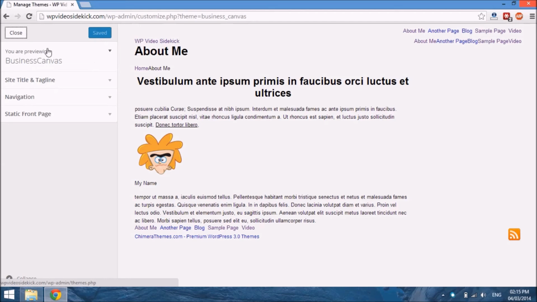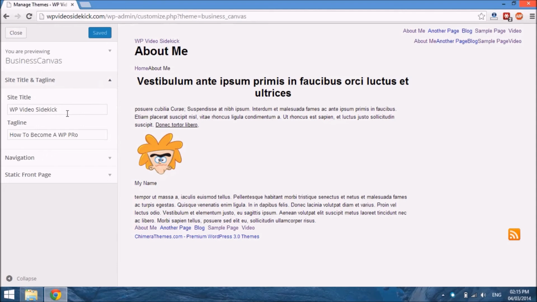And what this option allows you to do is change the information here, and you will see a live preview on the right hand side. So if we were to change this, you would see it change here. So let me change it back.